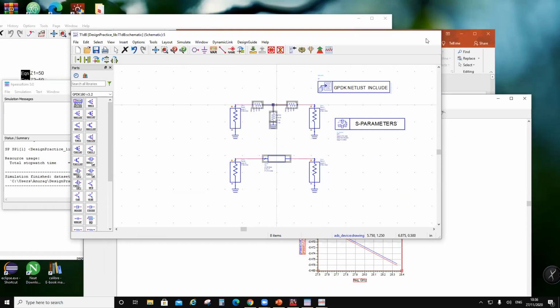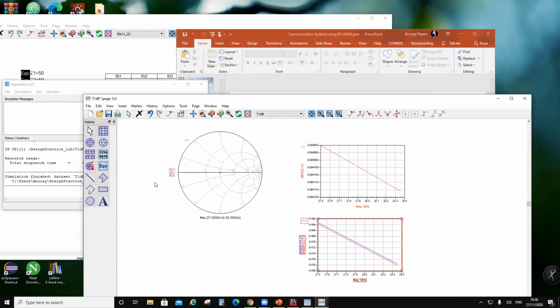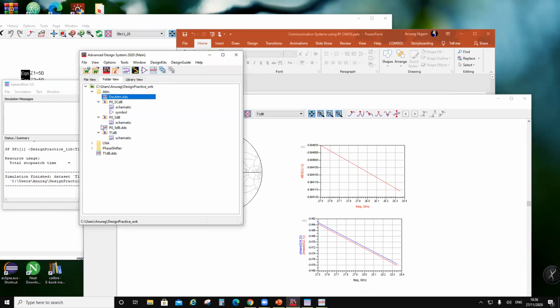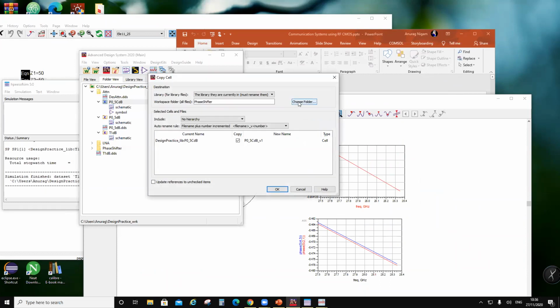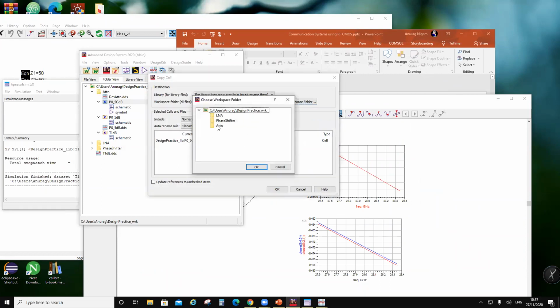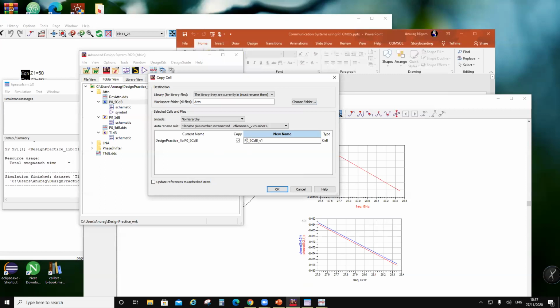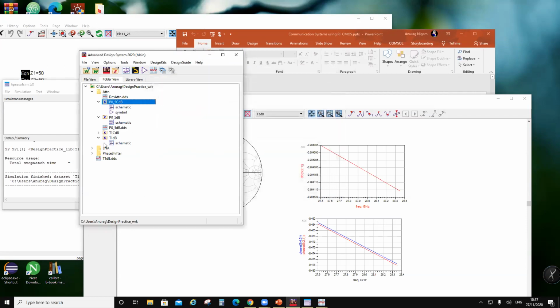So all I had to do is go here into the ADS main window and make a copy of this. Where is it? Component. Yeah, this component. I'll say new and, sorry, copy cell. And I'll put this in the right folder. So it will be under the attenuation folder. And this is a T pad. And this is a 1 dB T pad. And this is in dB component. Done.